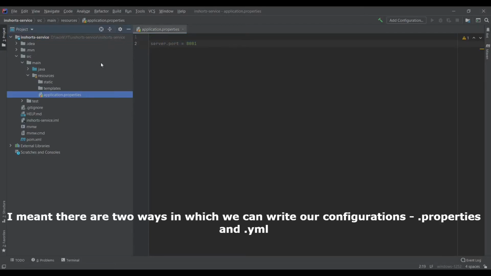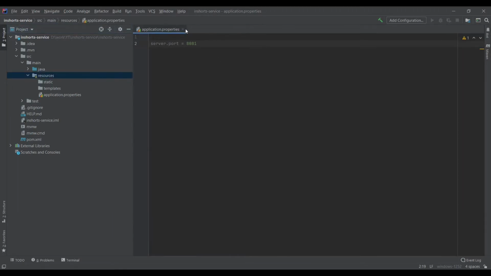There are two types of properties file. One is application.properties and another is application.yaml. We'll be using application.yaml. Whenever we start writing the code, we'll discuss what application.yaml is and how it is different from application.properties. But you can use any of the files with which you are comfortable.